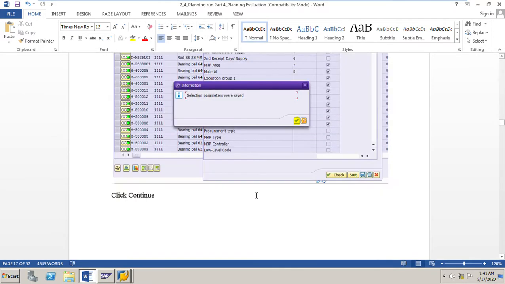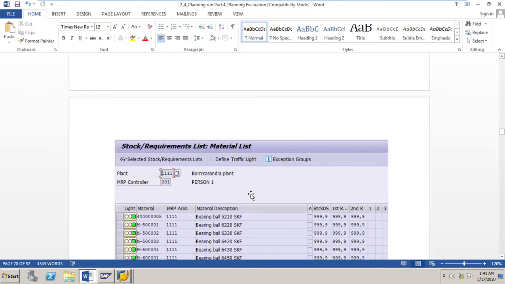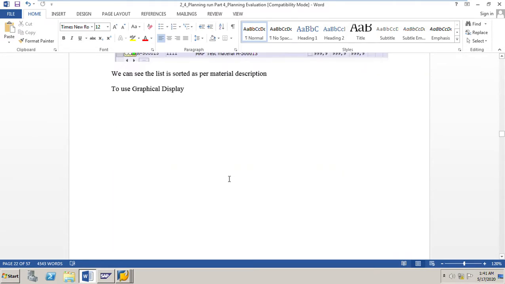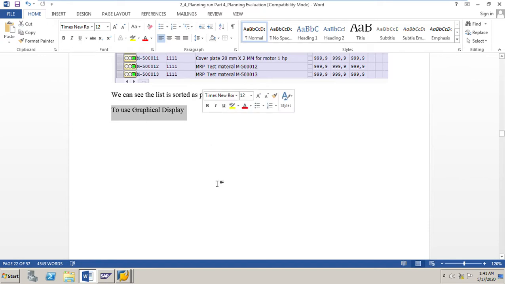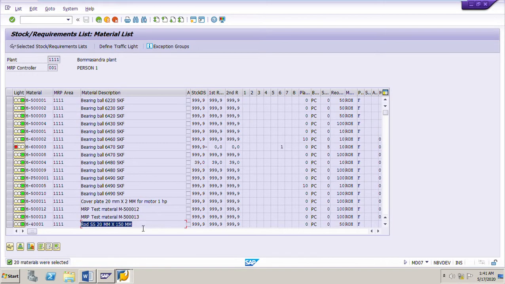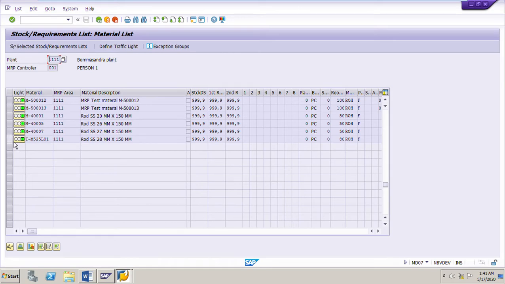That is done. Now we will see the graphical display and how to use it. For example, here you have to select any of the materials. I will select this last material. Select any material and click the graphical display, the graphic icon at the bottom.